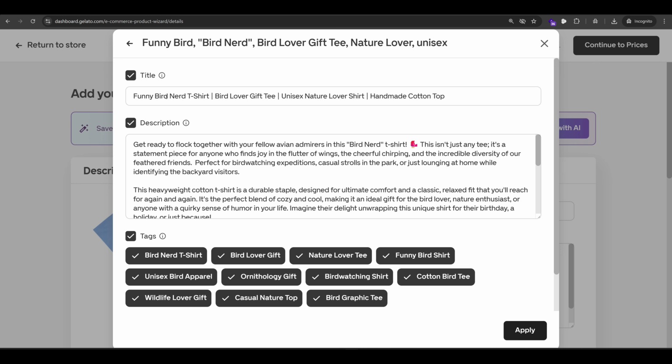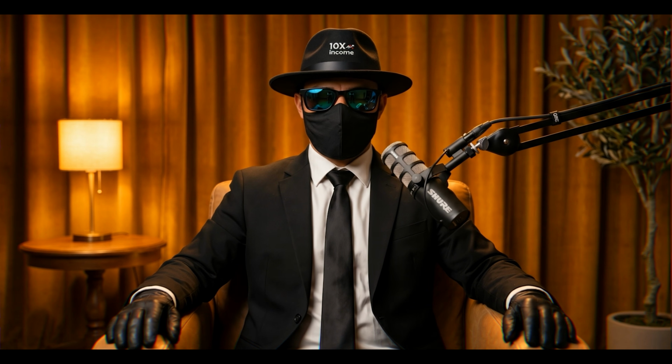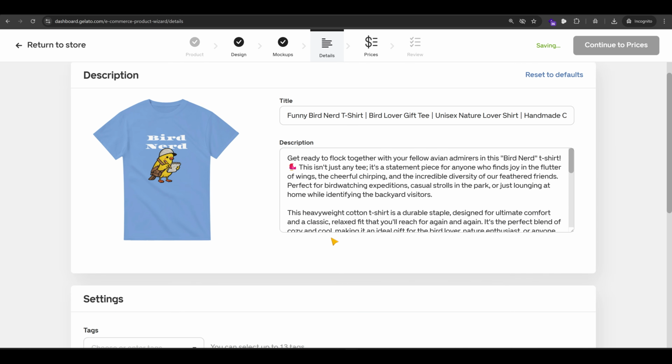In just a few seconds, Gelato will create a solid title and description for us, as well as generate the right tags, which are also super important for helping people discover your listing for free. Once that's done, just click apply, and that part is basically taken care of.